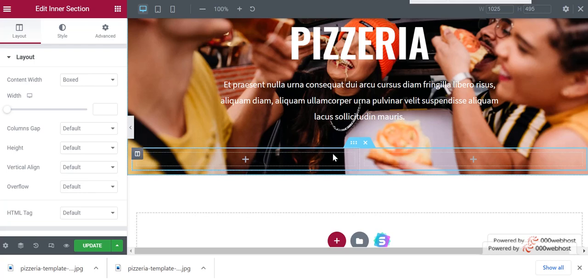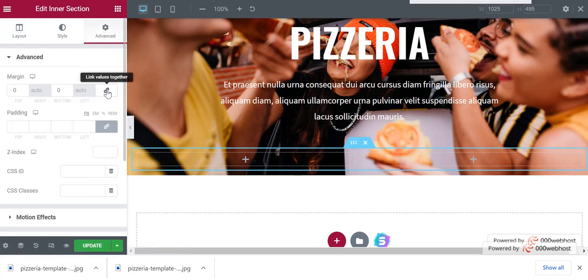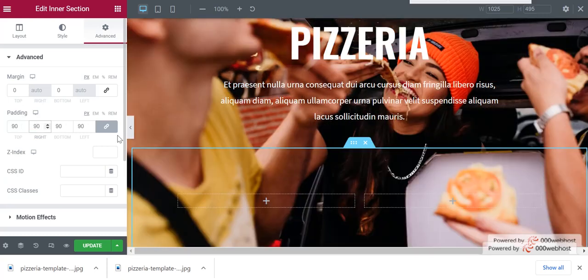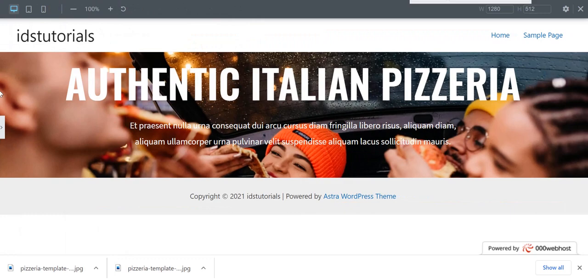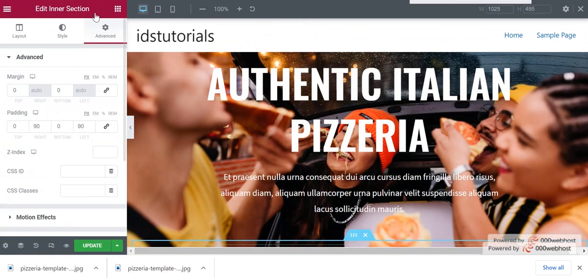Now what we will do, we will add the buttons to this section, but before we do that, let me adjust its padding. First of all we will unbind it, and from the right make it 90, and from the left make it 90. Okay, now we will add the button.